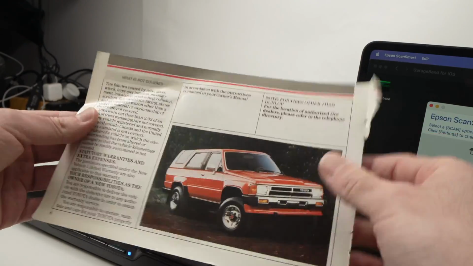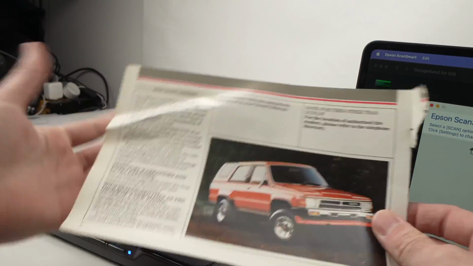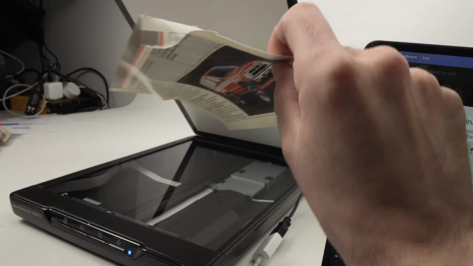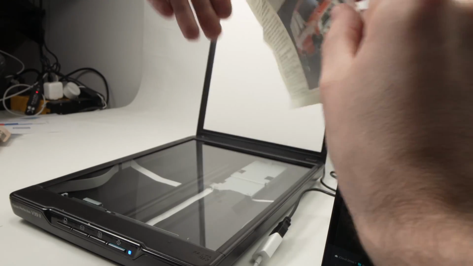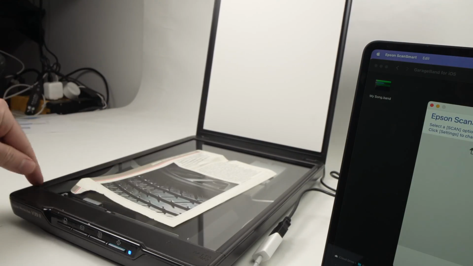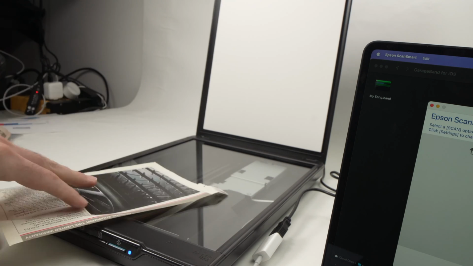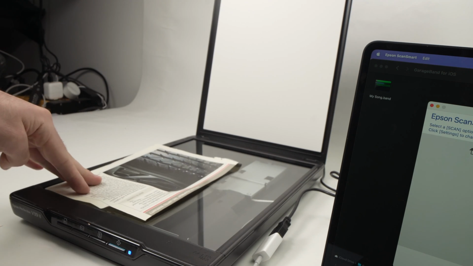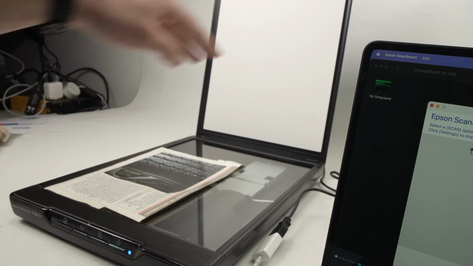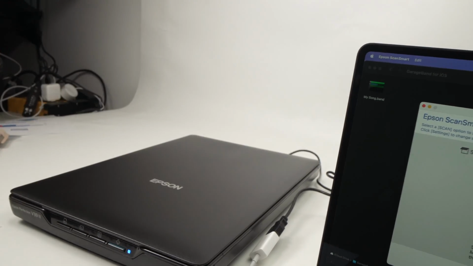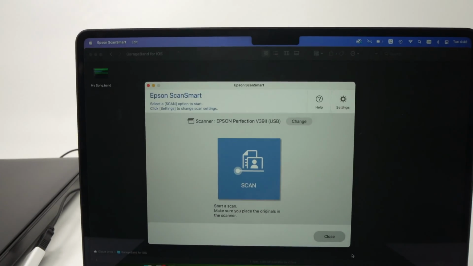I have this one over here. It's a small brochure. It has a small crease. What you need to do is again, place it facing down and align it with this corner over here. So make sure that both corners are touching. Then close the lid. And now it's time to press on the blue scan button.